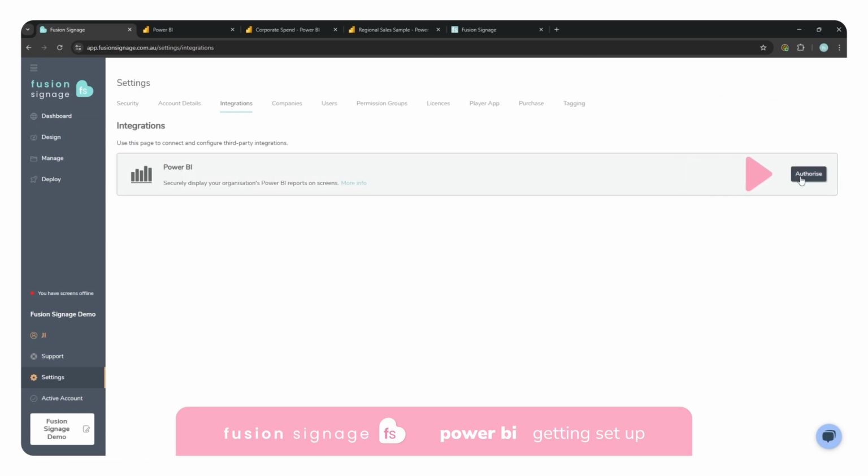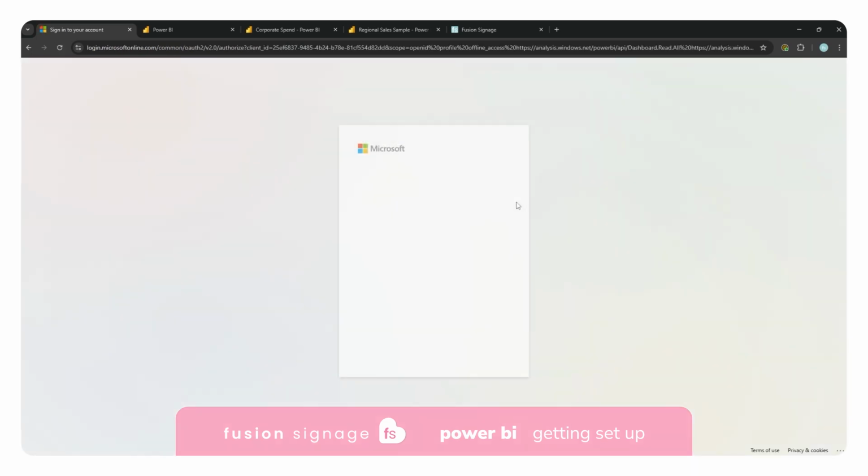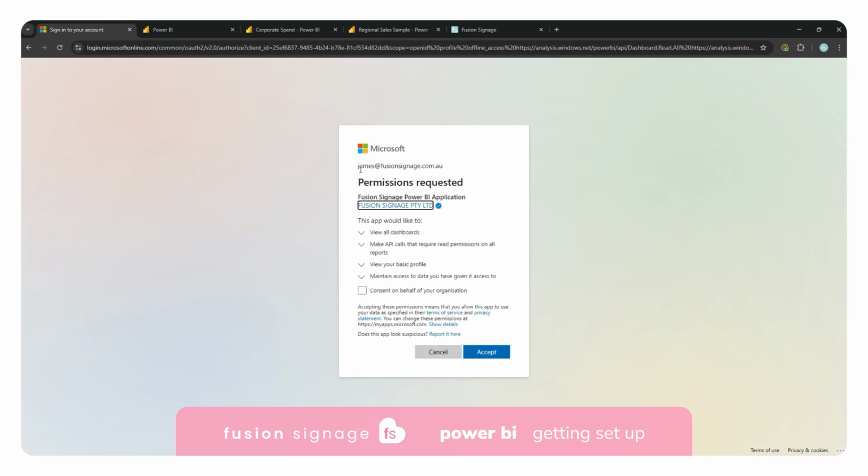And first you're going to click on authorize. Now when you go through this process, it's going to try to log you into your Microsoft account. So if you're not already logged in, please make sure you are. Now this user email up here is the one that you're going to want to ensure is the correct user with all of your reports.